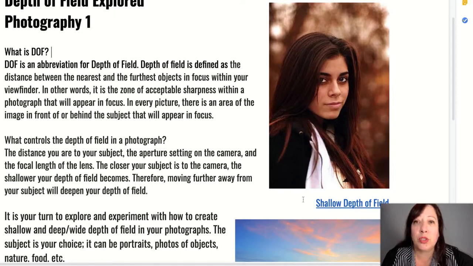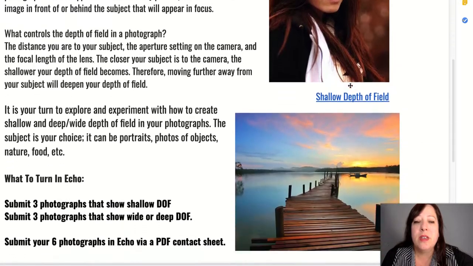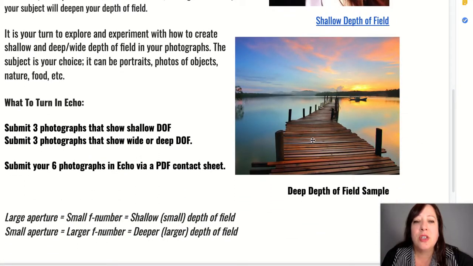Here on the entry document is an example image, and my image source is right here. This particular portrait shows an example of shallow depth of field, where the model or the person is in focus, but the background is blurry. This one down here shows an example of deep or wide depth of field, where this boat and the background and everything is clear. And as things get closer and closer to the camera, they become less clear.